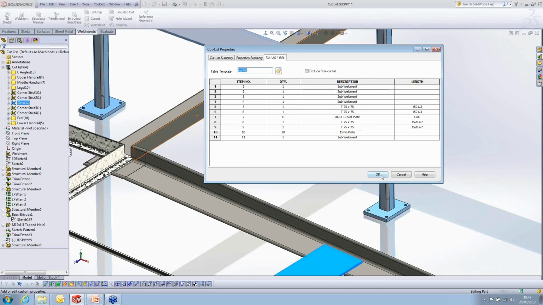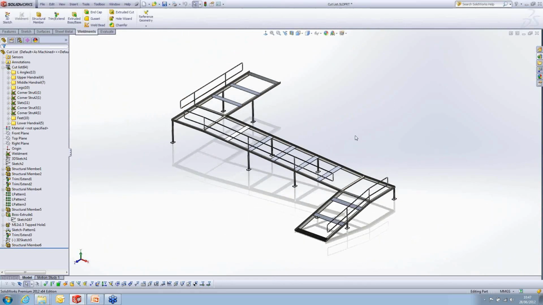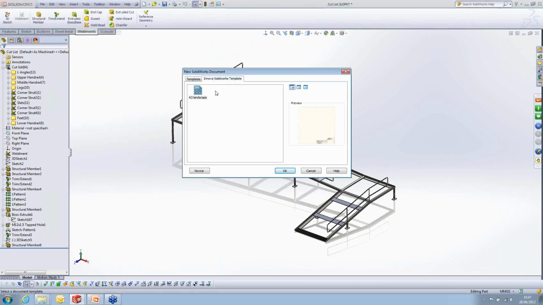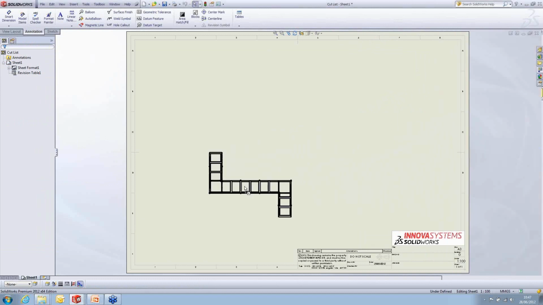So now that we've sorted out that cut list, we can actually insert it into a drawing. To do that, we just go via the normal route, make drawing from part, and we can just select the particular page size. So I'll just quickly insert some drawing views from my view palette.